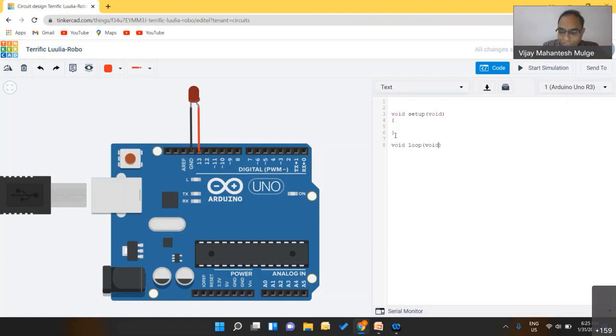Even if you don't understand much of C programming, that is okay. You just see what is being done, and you will be able to write some good programs on Arduino, right? So void loop. Remember, I need to use these two functions for every single program that I write on Arduino. To tell you the first one, setup is nothing but identifying the input and output pins.